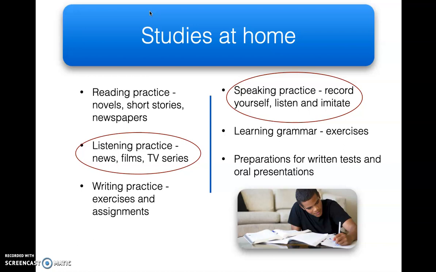The speaking practice is also a little bit more difficult. What you can do is to record yourself. You can listen and imitate English-speaking persons. And then you should learn grammar and do exercises, and of course preparations for written tests and oral presentations.